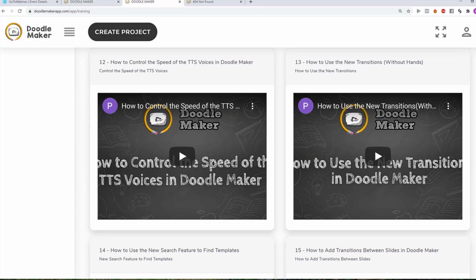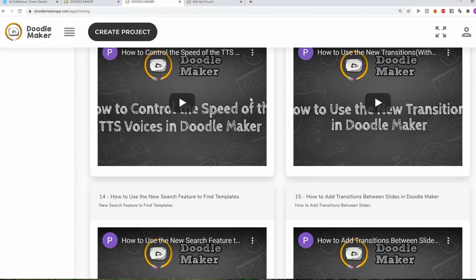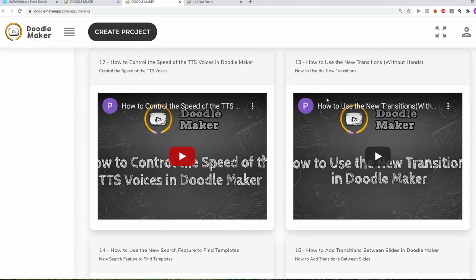It's right there in your DoodleMaker account, by the way. Just scroll down a little bit in the bottom of your tutorials page, okay? So next one is how to use transitions without hands. This was a big feature. A lot of people asked us to put this feature in. You couldn't believe how many requests we got.